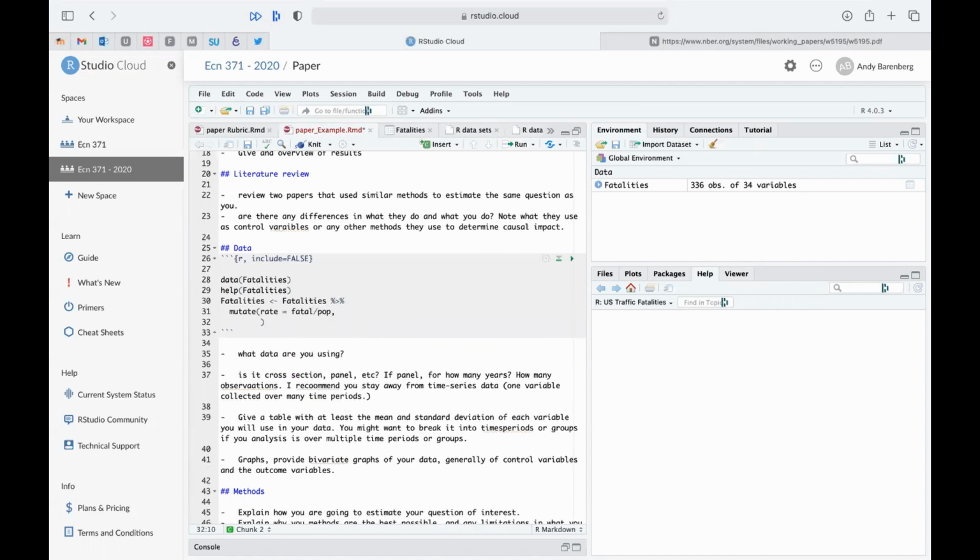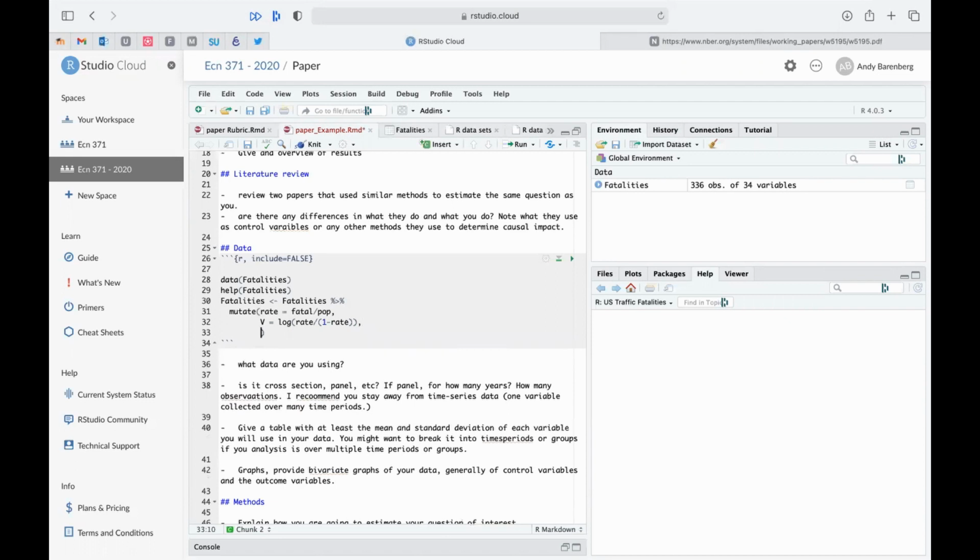And then we need to create from that fatality rate, they use the variable V for the dependent variable, right? And that V is the log of the odds ratio. And again, that odds ratio is the rate divided by 1 minus the rate. And make sure that we got the right number of parentheses there. So that is our dependent variable. That's a log ratio there. We need the average miles driven per person. So we have the miles total, and we need to divide that by the population to get the average miles as they use.